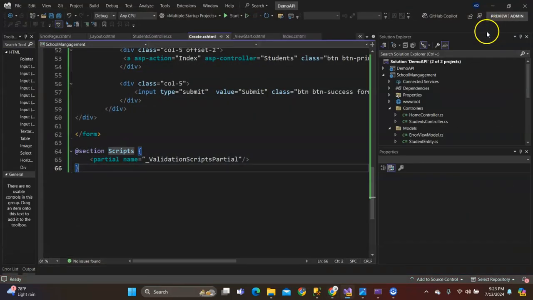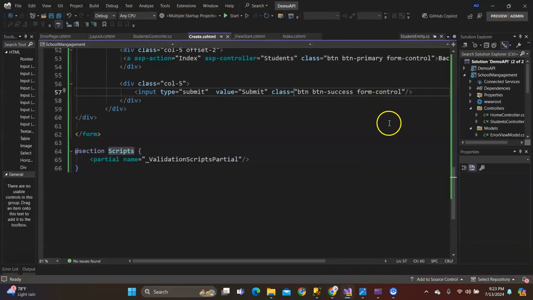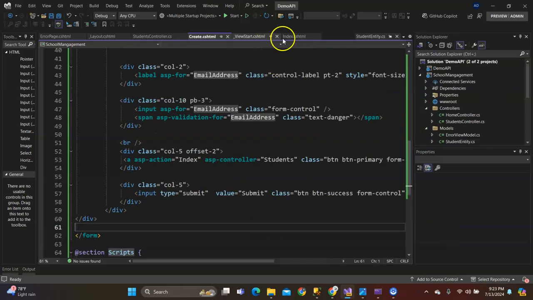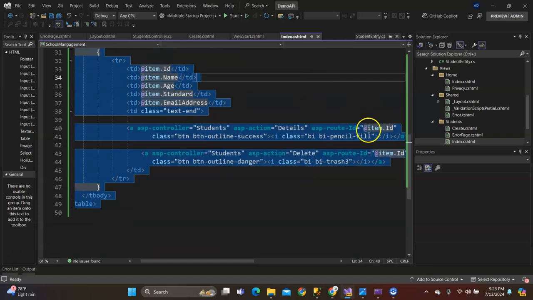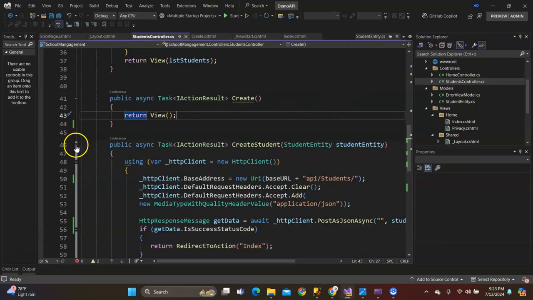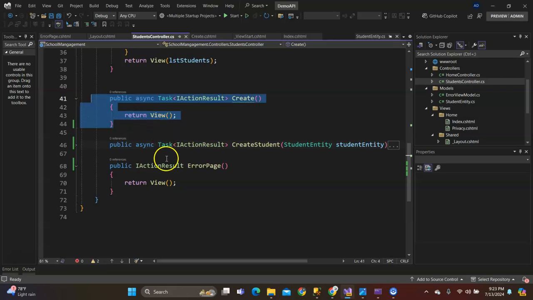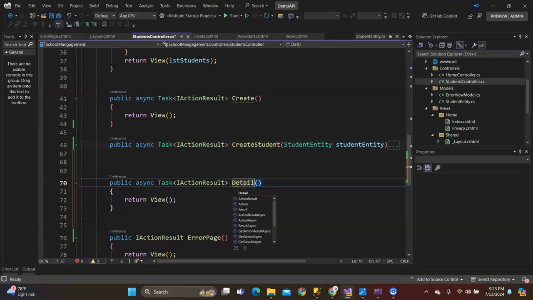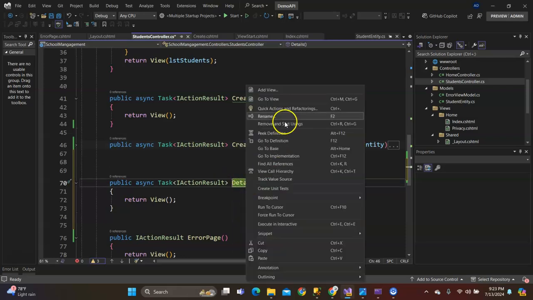Okay, now let's go ahead and complete this section by creating the functionality for delete and details. So the first thing we're going to do is go to index, and now you can see we had created details and delete. So let's create a view first in the controller. Okay, we'll just close this, we'll just copy this, create, and we'll say details. Okay, we're going to right click and add view.